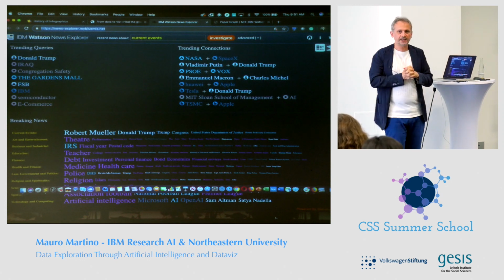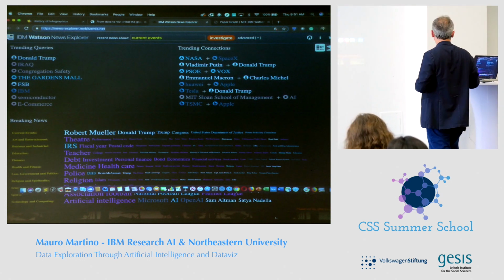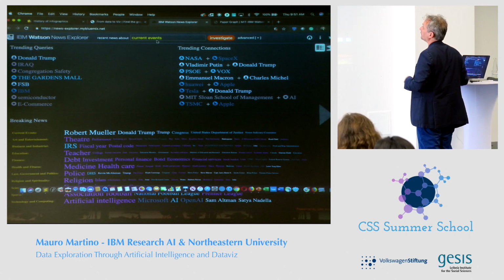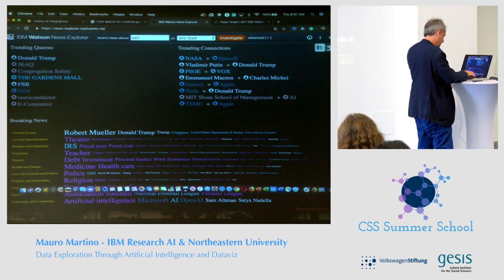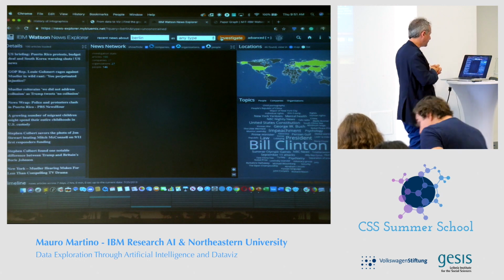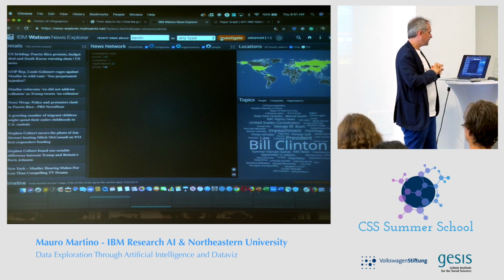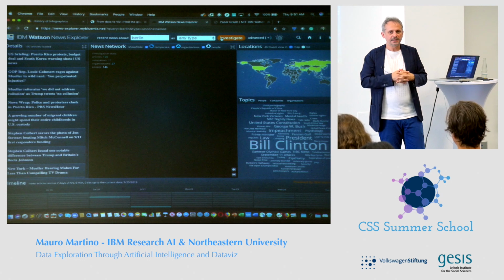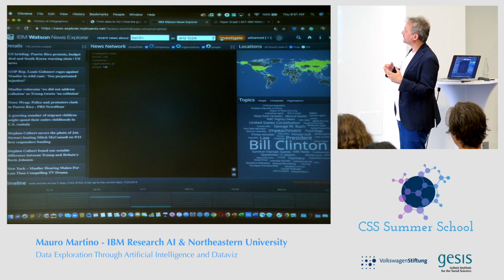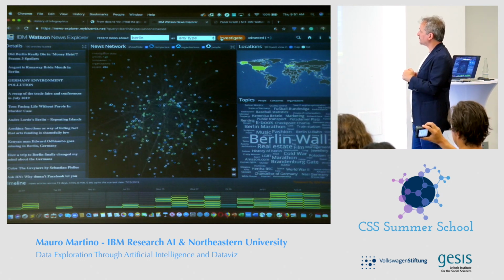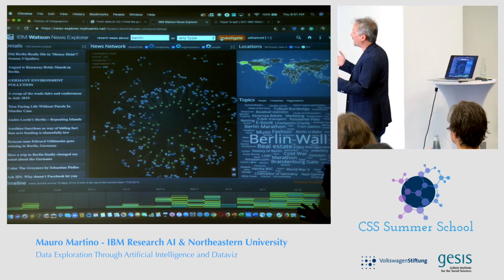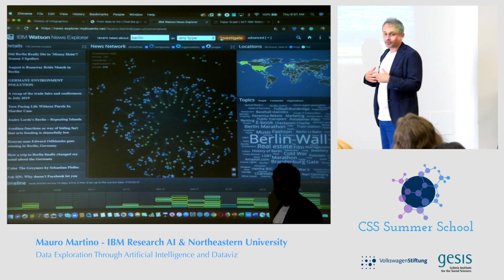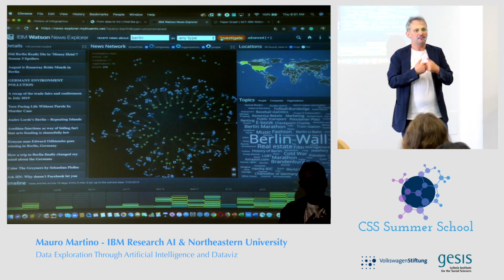So in this tool, you can write everything you want in this area, Berlin, and investigate. So what the tool is doing is looking for the keyword Berlin and understand if there are some news related to this keyword, and plot for you a network about all the news that we find related with this keyword.